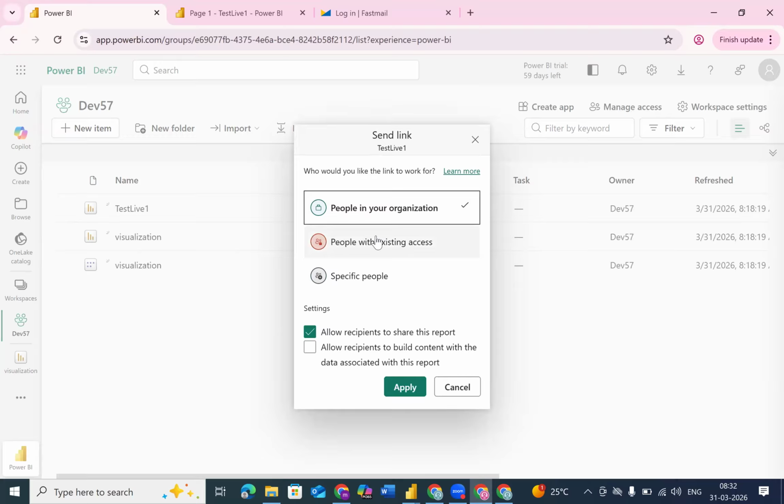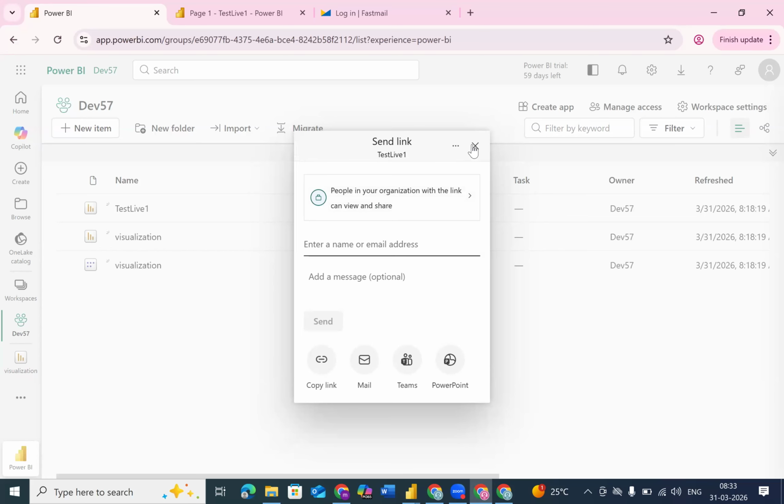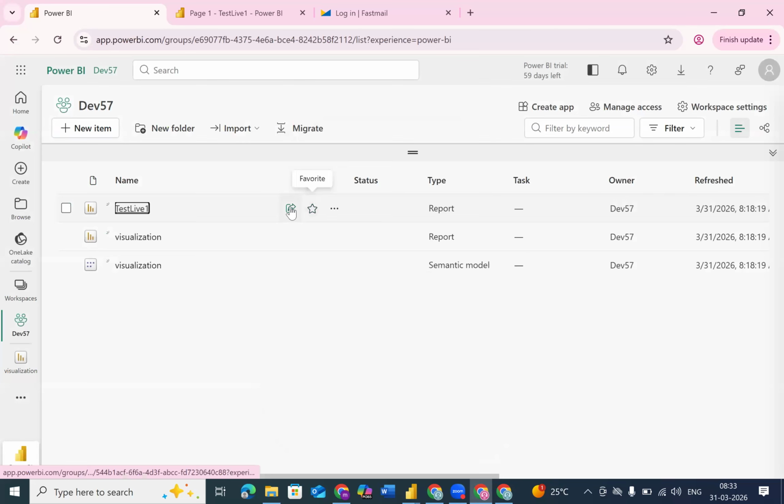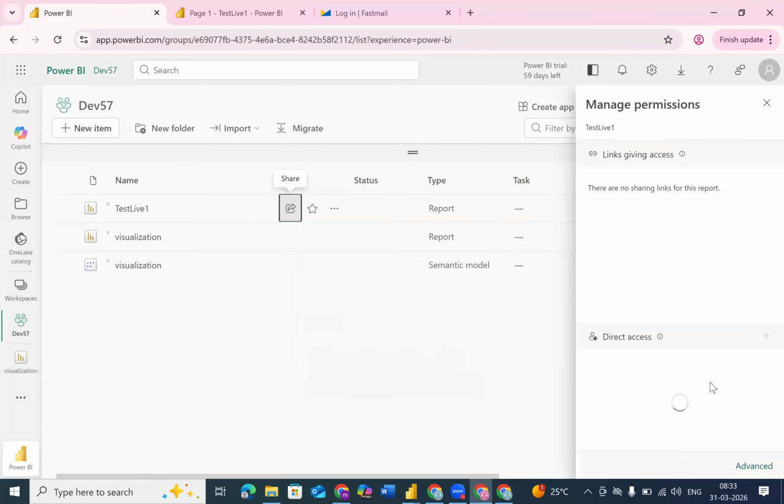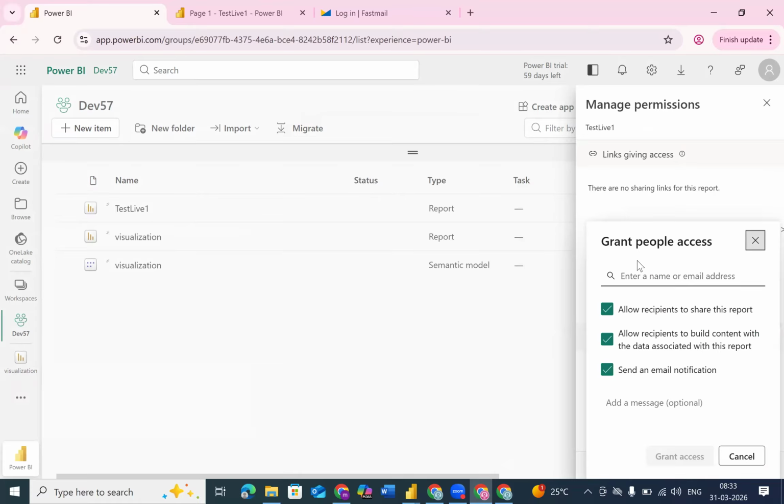Maybe if there is a situation that you are supposed to share the link, okay, or people with existing access, meaning who are already added to the report. Now we have not added anyone, so who are already added, or if you have specific people, you can apply that. So usually how we do is, first we give access to the report. When you click on the share option, you'll get the three dots, more options will be there. So here, manage permissions. So here you can add the users.